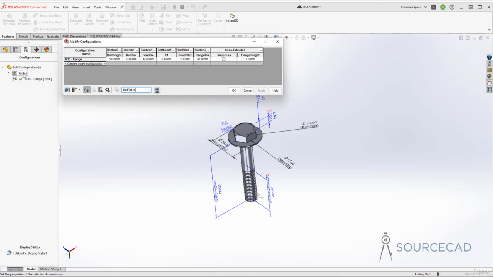Now to create a new configuration, all you need to do is just click here and just give it a name. So this is M10. Let's make it M12. So M12, and that's our new configuration. Now currently it will just copy all the properties from M10, but we don't want to do that. We will now change these values.